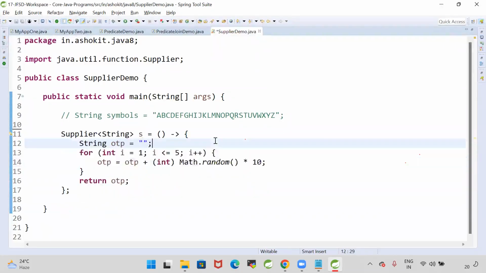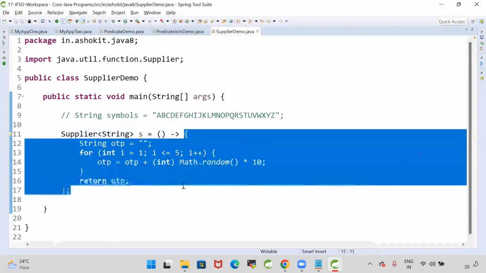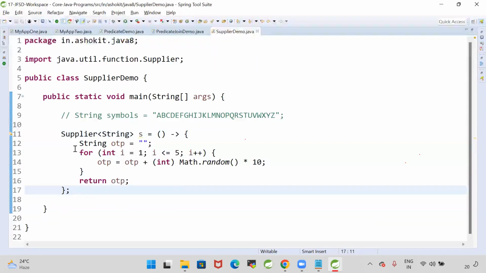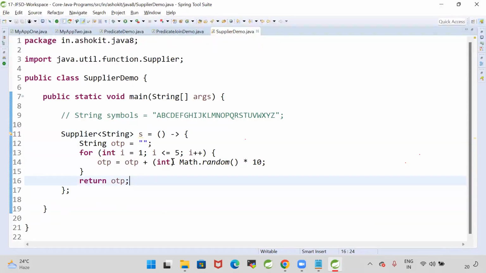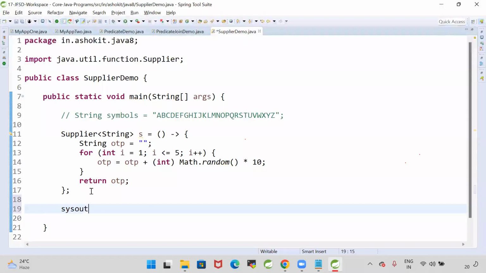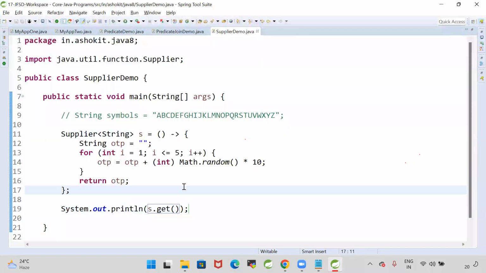Okay, I'm writing a lambda. A loop is executing in the lambda. I'm taking a random number and I'm trying to add that to the string. I'm returning this. Now let me go for System.out.println(s.get()). Whatever lambda I have taken to generate a 5-digit number, a 5-digit OTP, I want to generate by using lambda. For that, I have written some logic.